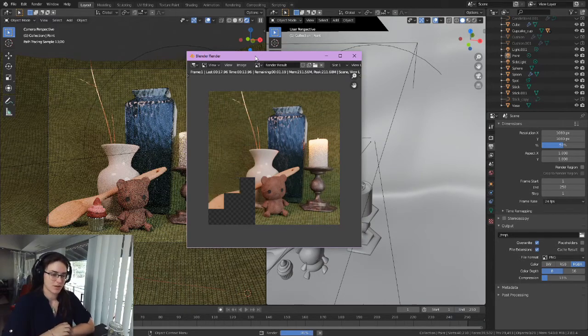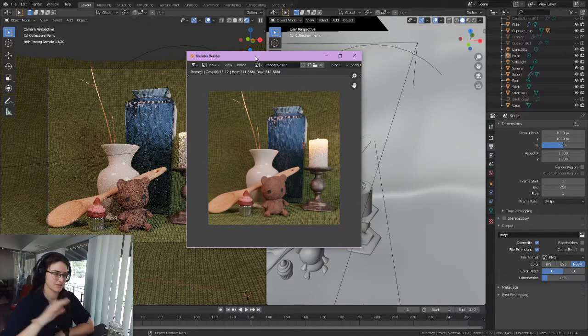So this is what my final render will look like. This will give me a good gauge of whether I have to move my camera around, and I would probably reposition it just to not clip my spoon, and I might look down a little bit more on my scene.